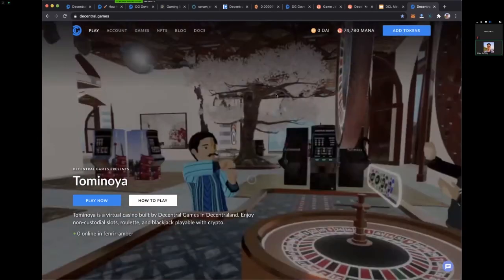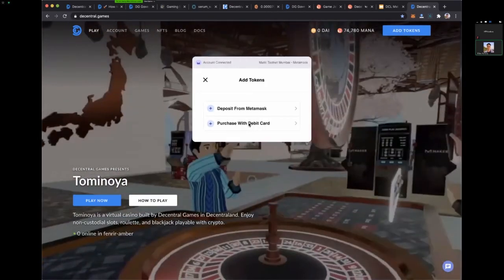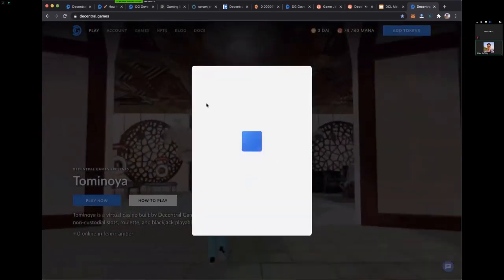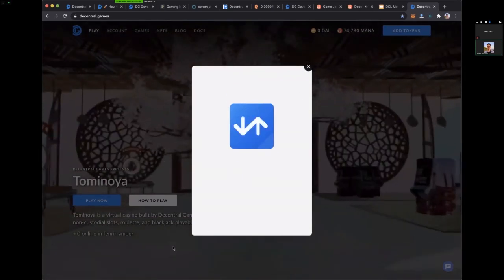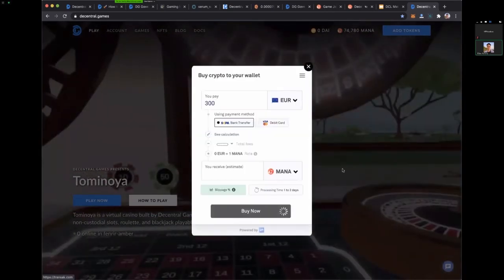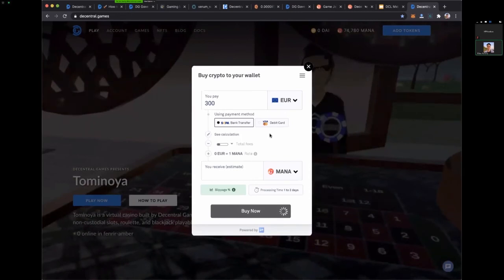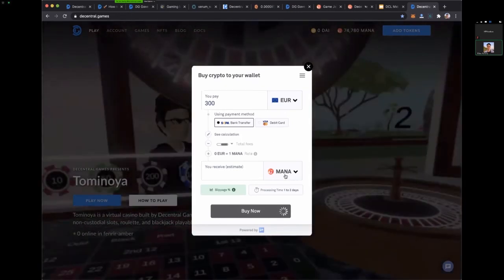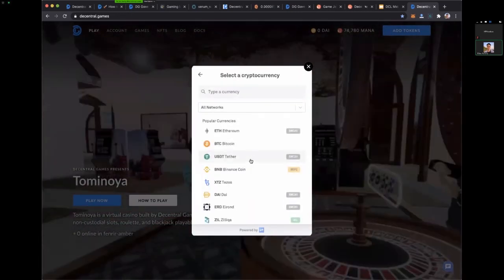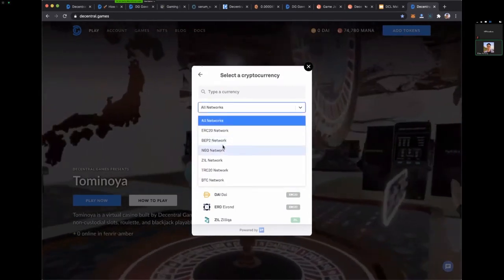So basically what this looks like to an end user is they're able to go to our website, add tokens to play, and then purchase with debit card. Then it loads the Transact widget that looks pretty much similar to the Matic one. And then they can just buy.